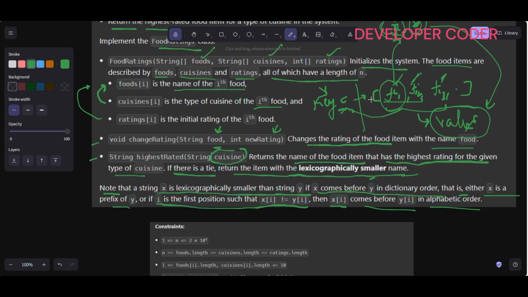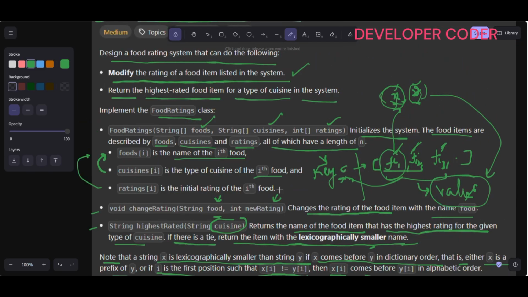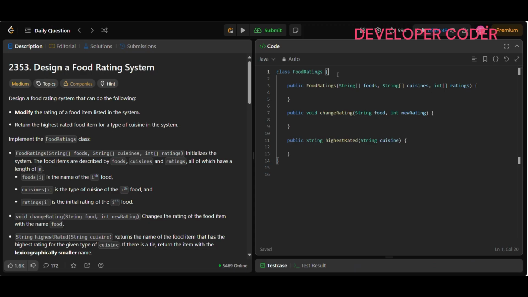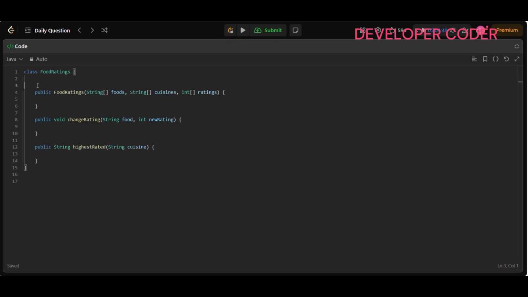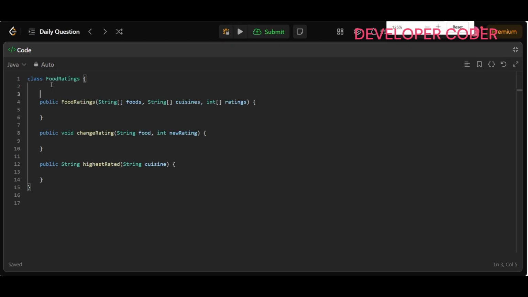Okay, so from here one thing is clear, that I'm going to create one map. Let's say this map name is cuisine to food, like this, right? So what I'm saying here, this is your food ratings class. In this class I'm just going to write a few lines, then I will jump again to the explanation part.